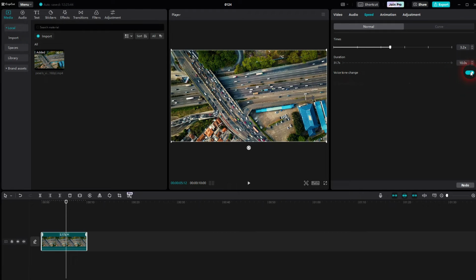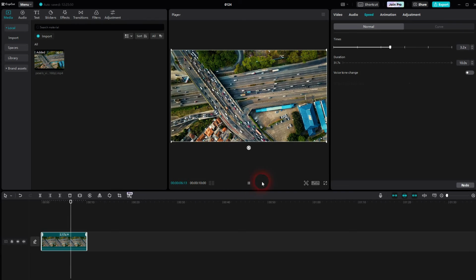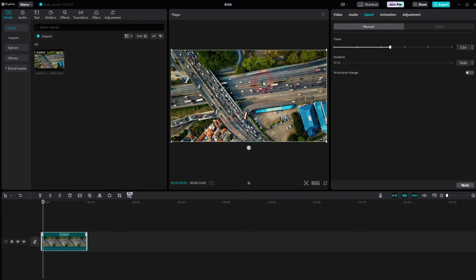Here's an option for voice change. So for the voice tone, when you speed it up, it sounds like the Smurfs. But usually you don't have that in a time-lapse shot. In this case, I don't have it, so I can uncheck it. But if you want to have the voice tone to be adjusted, you could do that here as well. Once again, in most time-lapse shots, you won't have that.